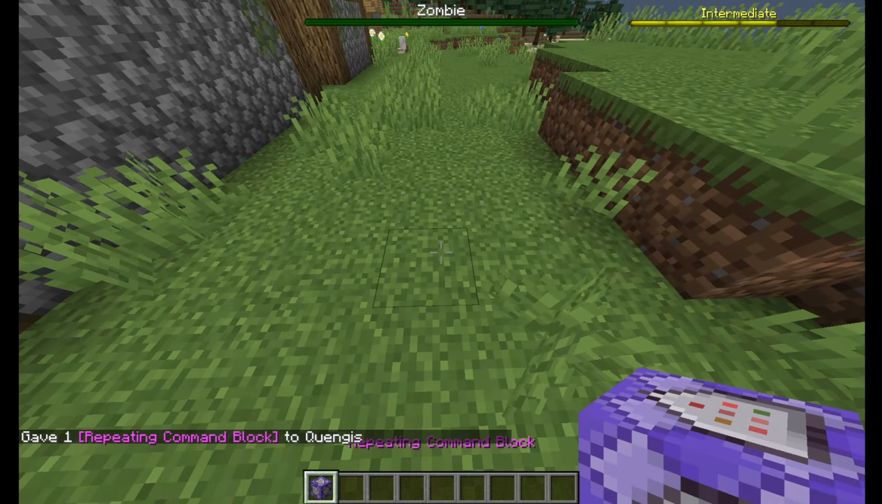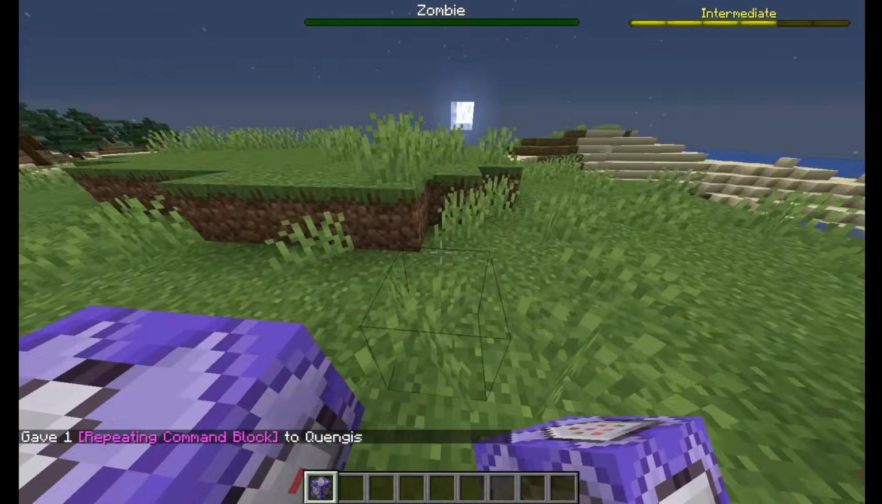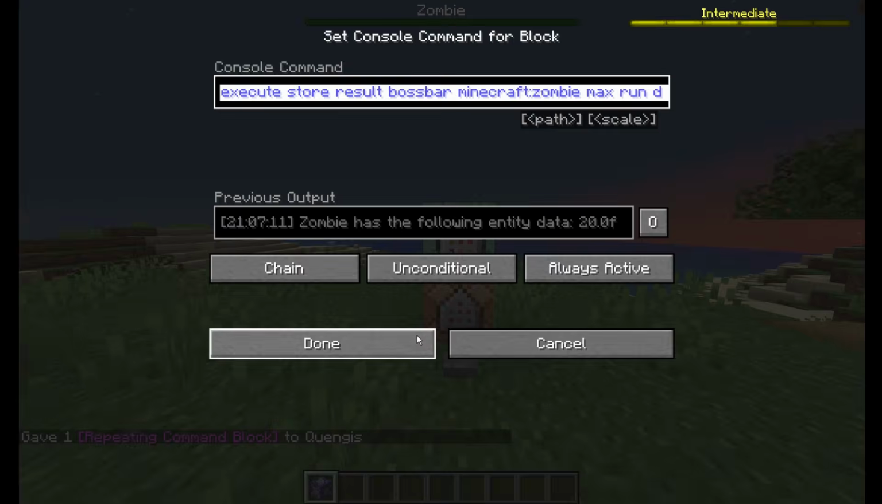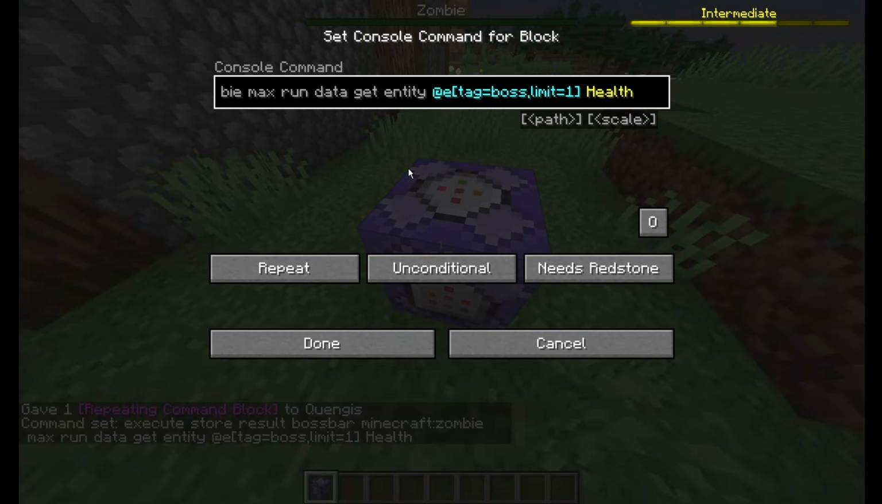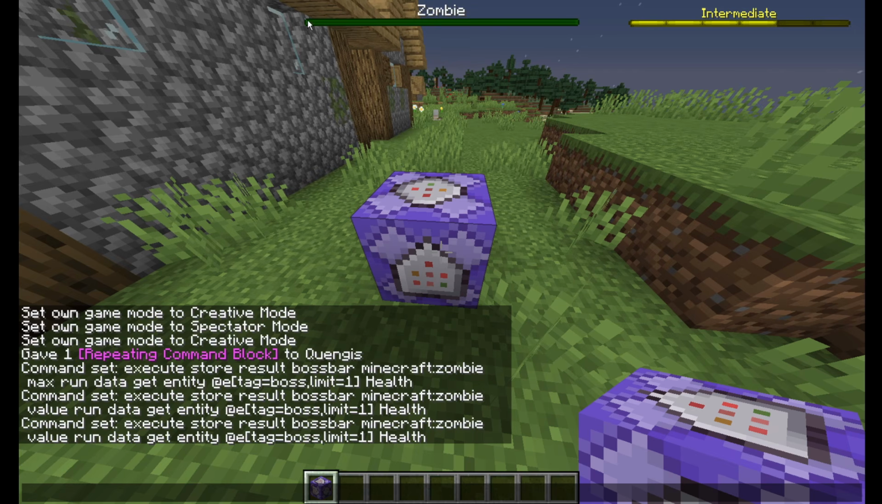And so what we're going to need is a repeating command block, a new chain. And what we're going to put in here is basically the same thing as this command block. We're going to copy the whole command and paste it in here. The only thing that we're going to change is if you find max, we're going to change it to value. This basically does the same thing. It stores the value of the health of the zombie. So if the zombie's at 19, it'll store 19, 18, 18, 17, 17.